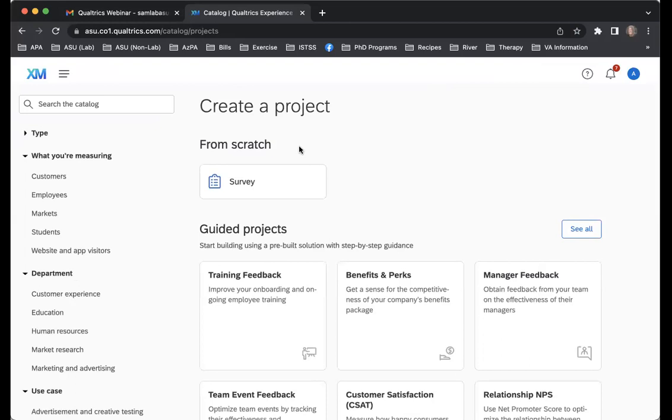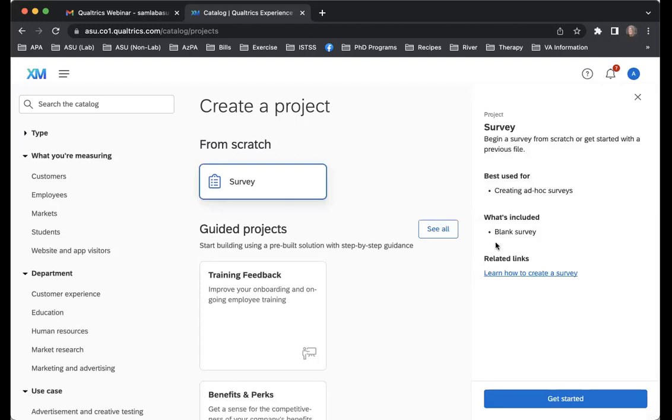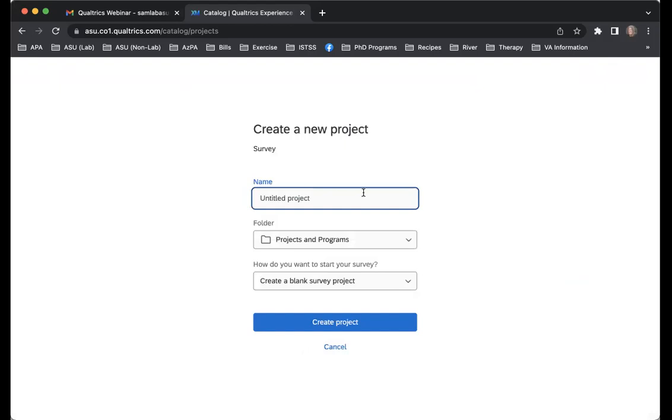Okay, so from here, we're going to, like I said, create a project from scratch, and our project's going to be a survey. You'll see this on the right-hand side where it's telling you that you're going to be building a survey from scratch. And so go to the bottom on the right-hand side of the screen and you click Get Started. You can name your project. So for today, we're going to call it SAM Lab Webinar.